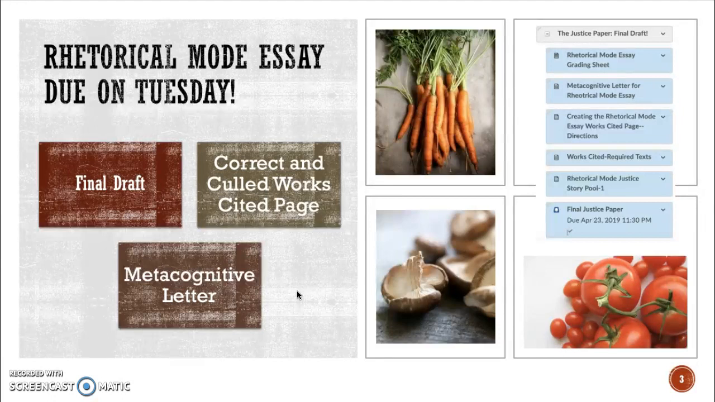And if you have questions, you can always email me, but I'm going to encourage you to go and check the OWL as well because it's all there. And I know it is not like a fun, exciting place, but it has all the information that you need there.